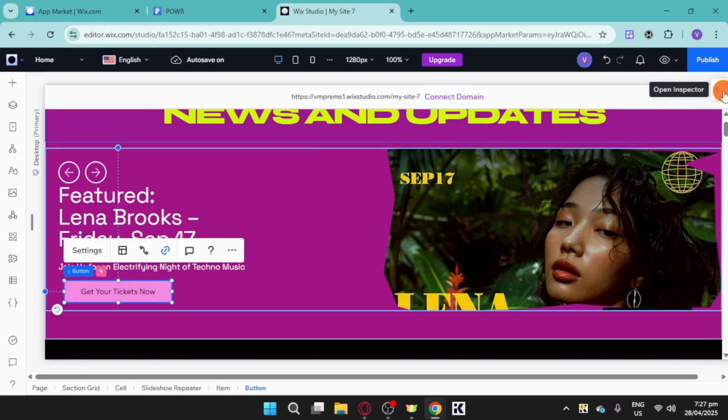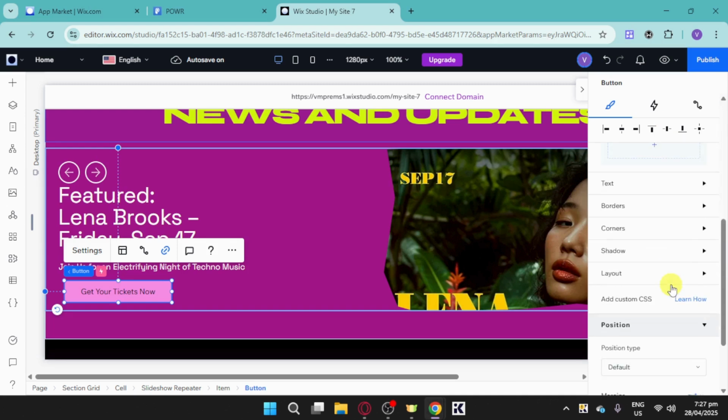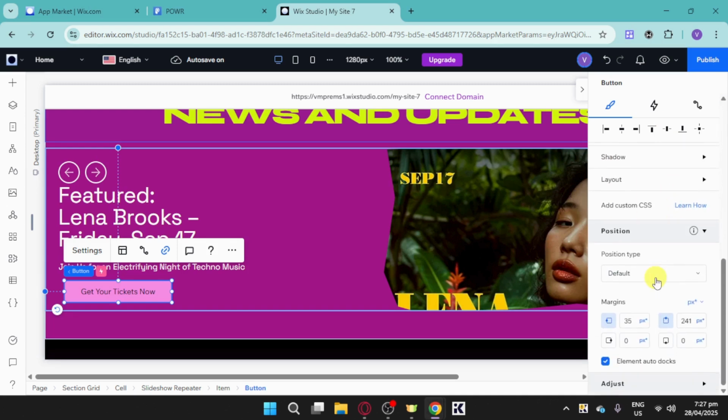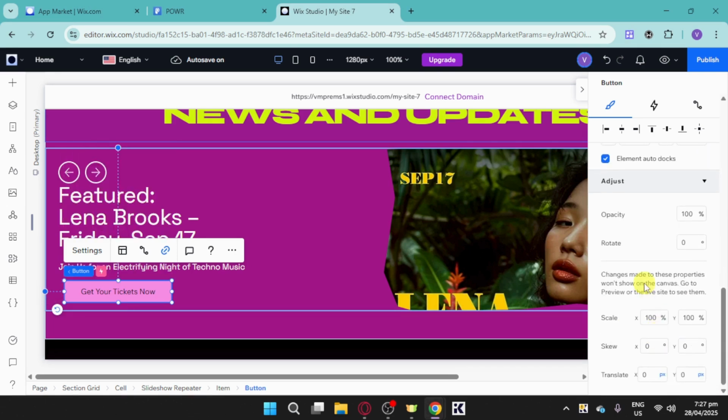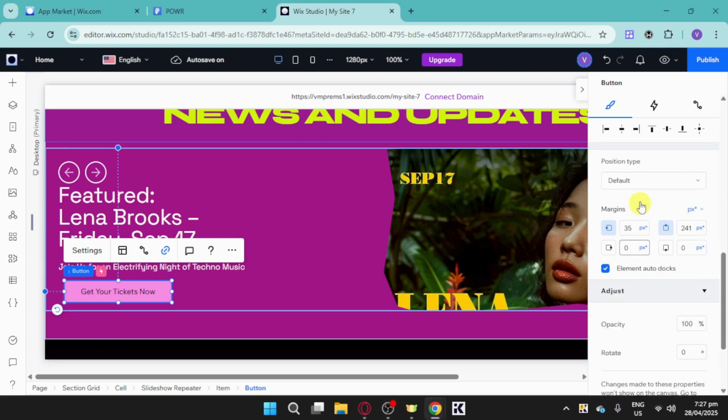Click onto this icon right here, and then from in there, it should be able to open this. So scroll down. We have in here these options for the position, margins, and the like. So you can adjust in here your margins as well as some other options under the scaling, skewing, and translating. So for example, for this case, let's just change the margin for this. You can adjust it if you would want.